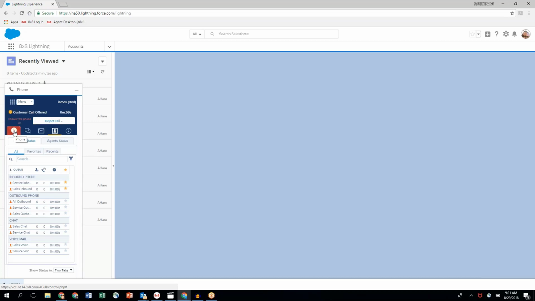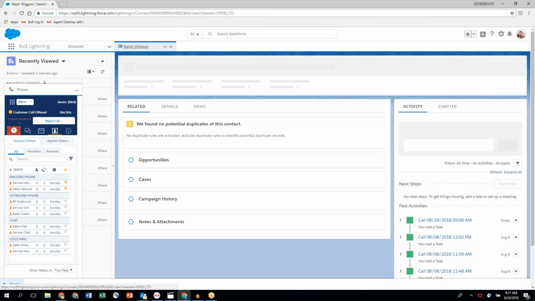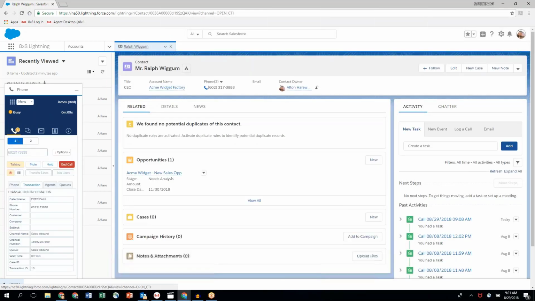So that call is ringing to the agent right now. You see the call's been offered. What I'm going to do is answer that call as my agent. And you note a couple of things. Number one, my status went from call being offered now to busy. So the agent status has changed. You can see how long they've been in that status. All of my call control is available on screen. We'll get to that here in a moment.